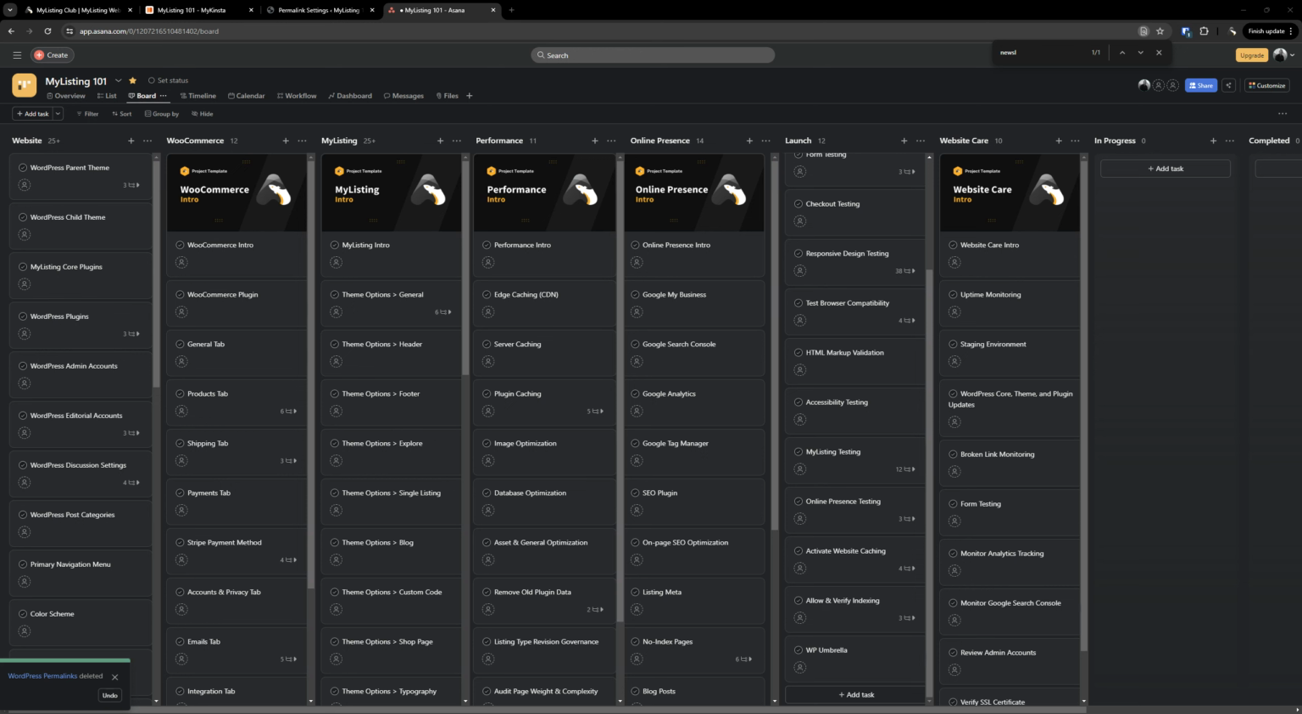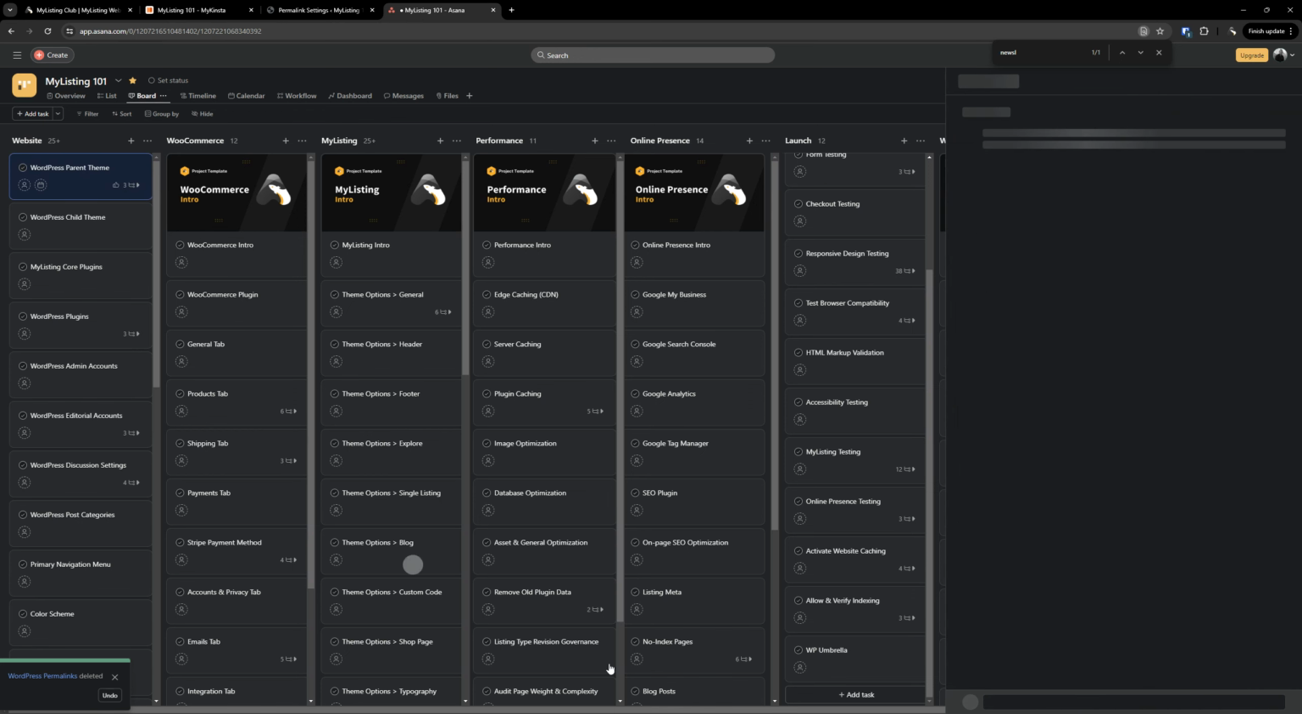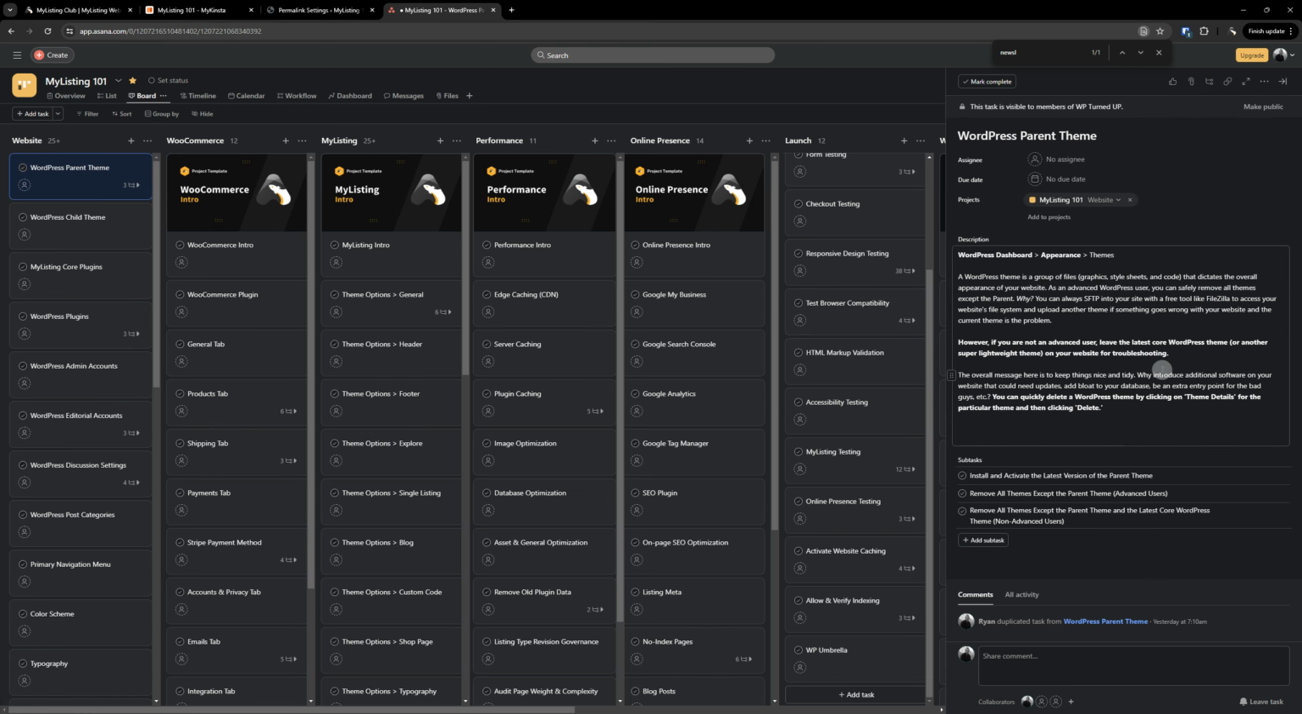All right, next up is our parent theme, which obviously is going to be MyListing. Let me make sure I've got the theme downloaded, and I do. So let's go into this task card, and you can read all about this on that blog post, the Build a Business with MyListing Mega Guide, if you want to read more. We want to install and activate the latest version of the parent theme, which again is MyListing.